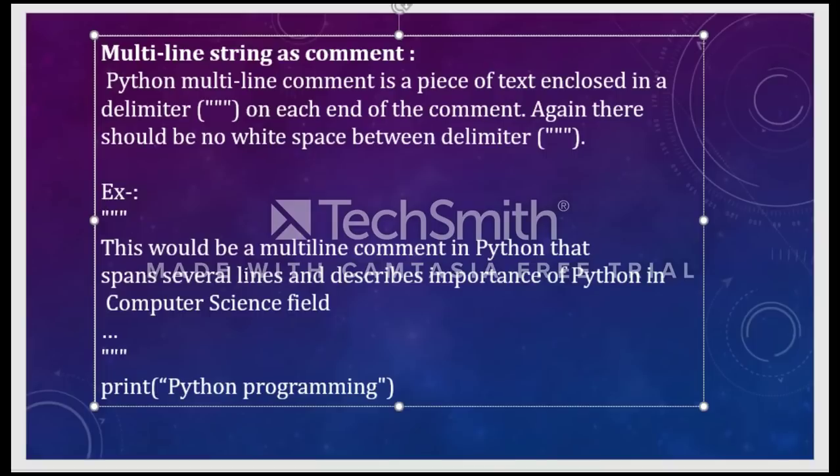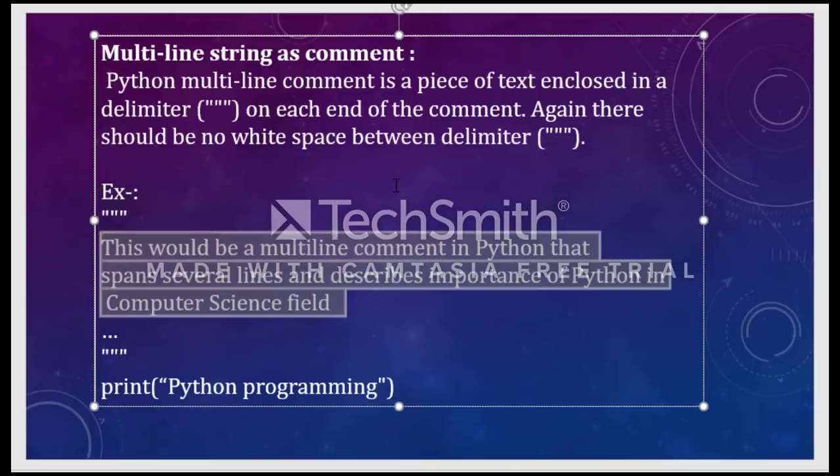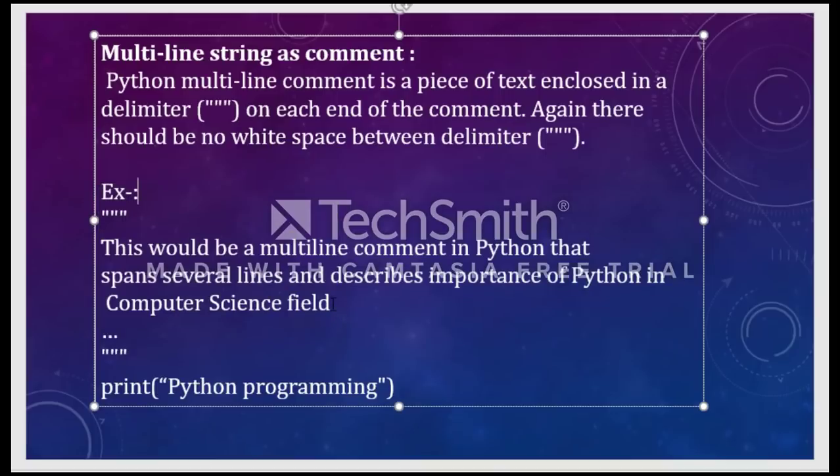You can see in this example, I want to write some description in the program, like: this would be a multi-line comment in Python that spans several lines and describes the importance of Python in the computer science field. Okay, so this is a total paragraph, but this paragraph contains multiple lines. So while providing the comments, I can give three double quotation symbols at the beginning of the description and at the end of the description.